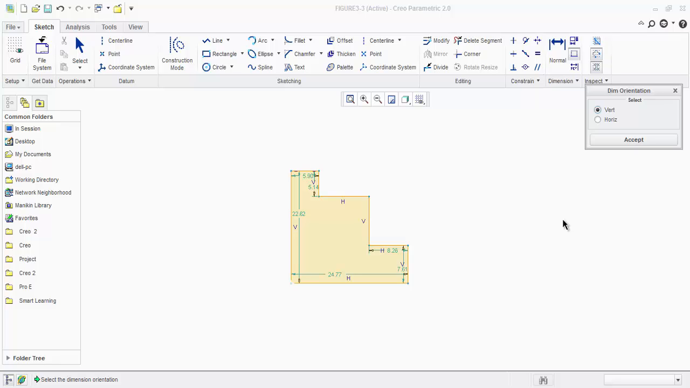Since I have selected the point, and vertical and horizontal both dimensions can be added to a point, here you need to choose whether you want it to be a vertical dimension or a horizontal dimension. So if you want to add a horizontal dimension, you can choose the horizontal dimension, click on accept, and it creates the horizontal dimension. The same concept applies even for any sketch entities when you dimension using the normal button.